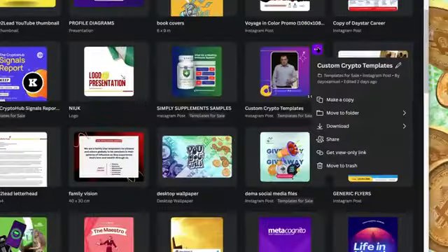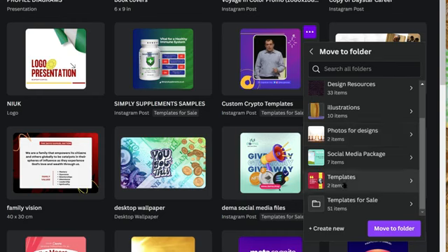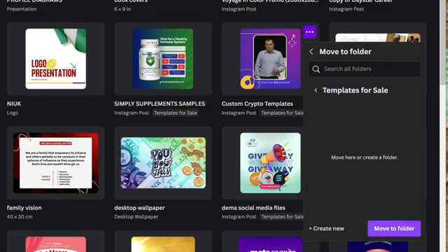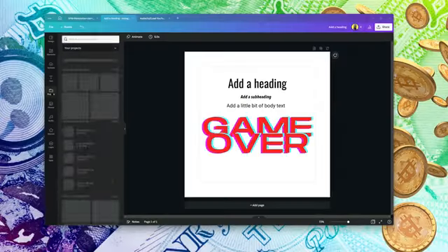I'm going to move this to a folder right now. Move this to a folder, choose my folder, and I say templates for sale. And then I'm going to click move to folder. Design has been moved.